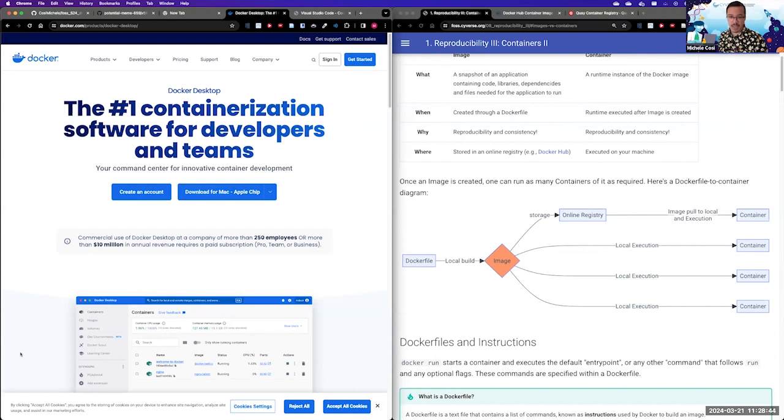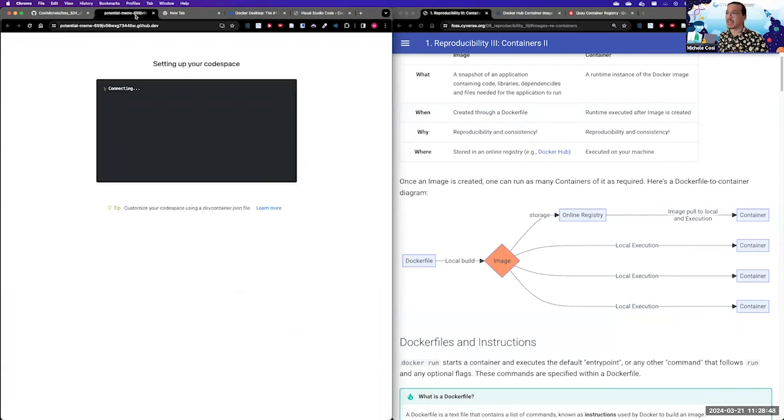Okay, well, it is 11:28. If you were able to either get a code space running VS Code installed or Docker, fantastic. If you haven't been able to, well, I hope that you are able to follow along.